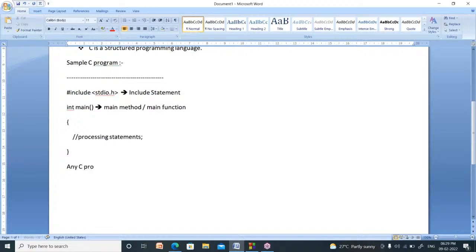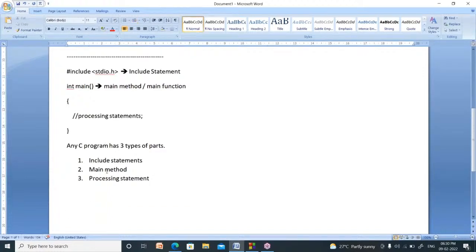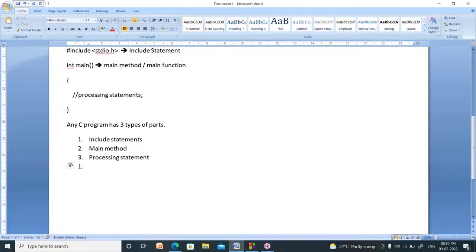Now I will explain it. Any C program has three types of parts. First one is include statements. Second one is the main method. Third one is processing statements. Right. Now what is an include statement? What is the meaning of this one?